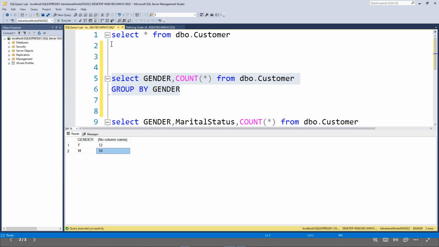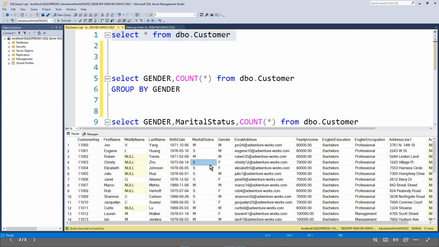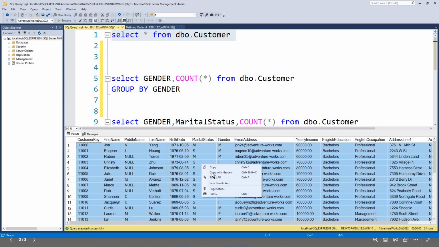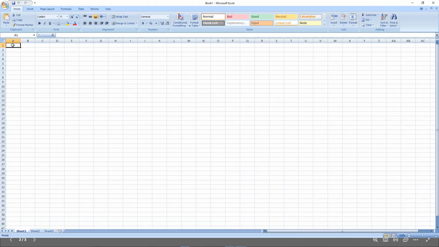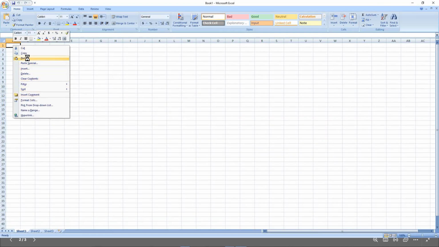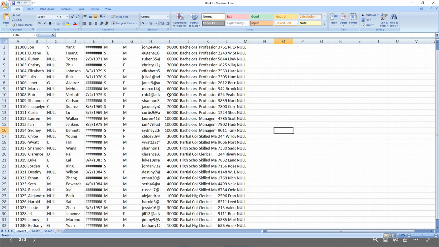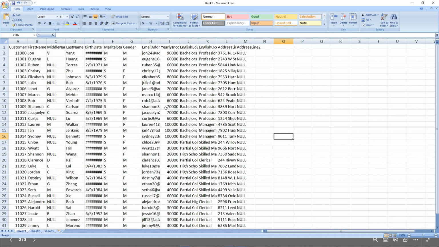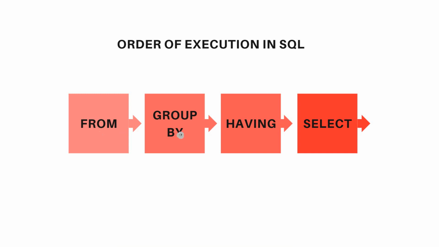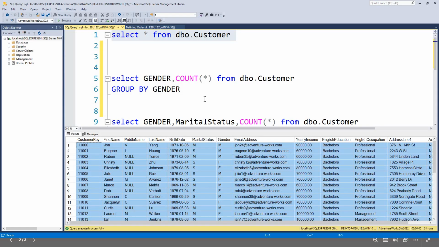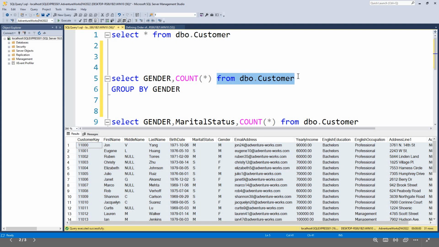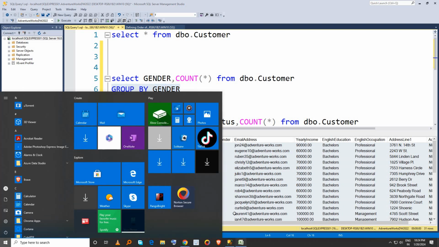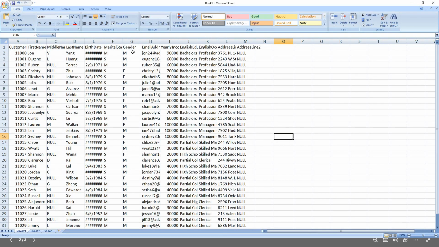So let's see how this query is executed. First we will fetch all the data. So I'm going to copy all the data. I'm going to explain it in a different way. Once we have the data, SQL will first give the preference to the from clause. So the from clause will be executed first, then the group by clause will be executed. In our case, it will first check that the data is from table dbo.customer. Then the group by clause will be executed. So from we already have the data, then it will group based on this column.